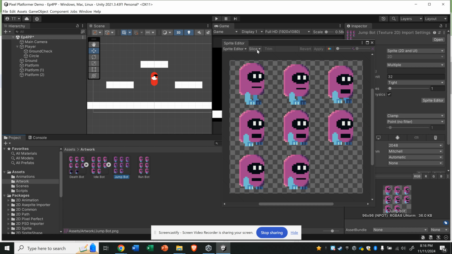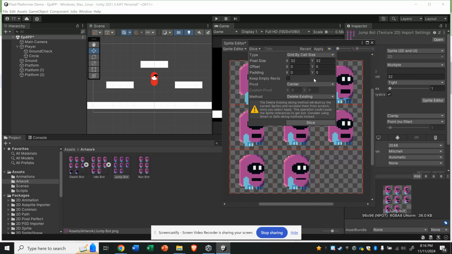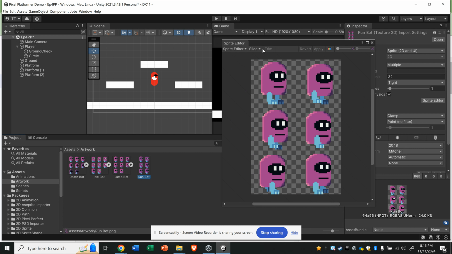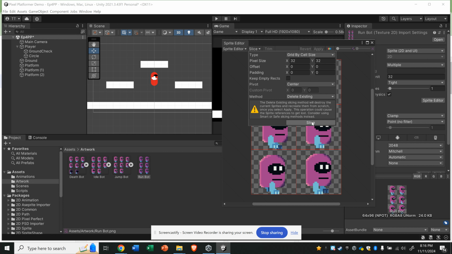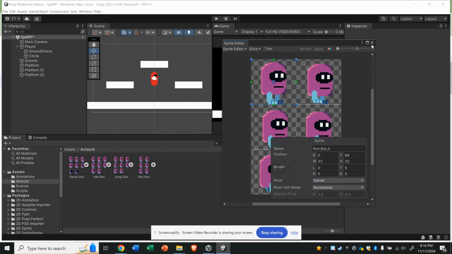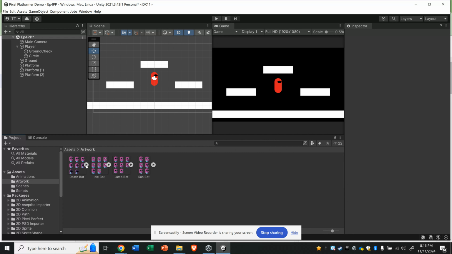Onto the jump bot, slice, slice, apply, and finally the running animation. We're going to slice that as well and then apply. Okay, we've brought our artwork in, we've modified the settings on it to work with what we want to do.